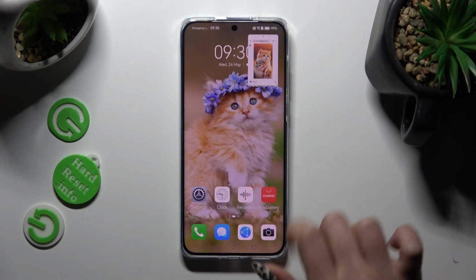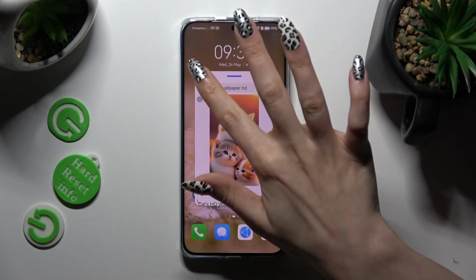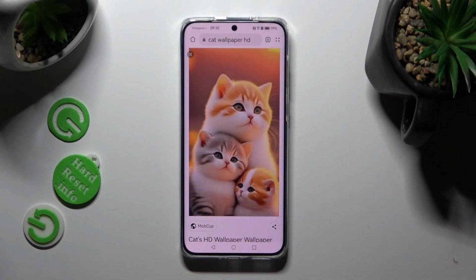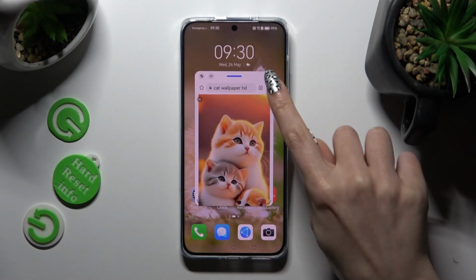If you wish to use it in full screen view, click on the top left corner. If you wish to close it instead, click on the top right one.